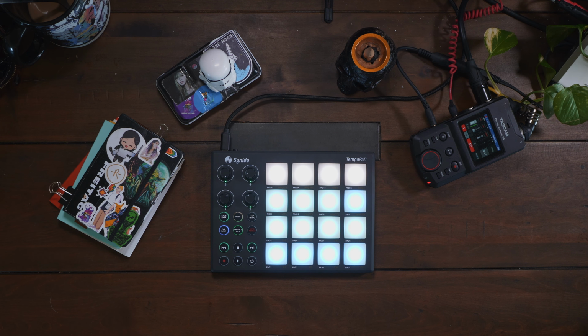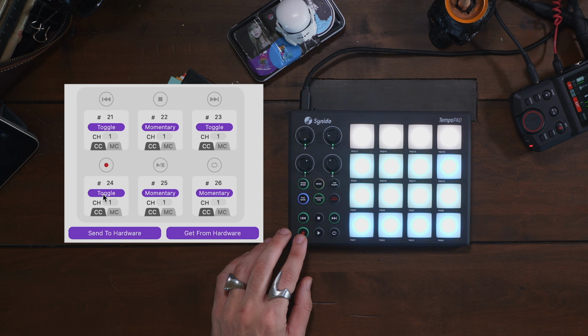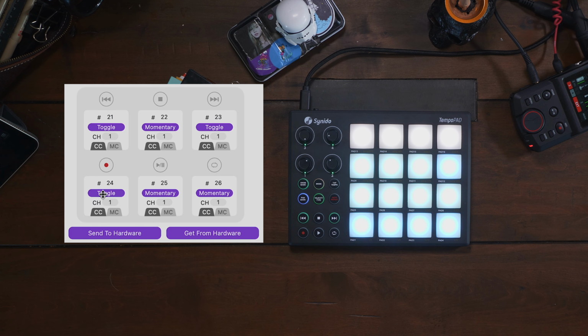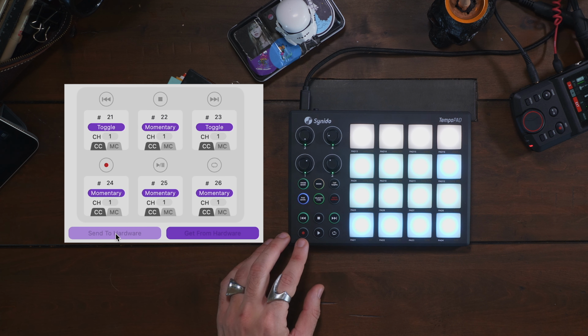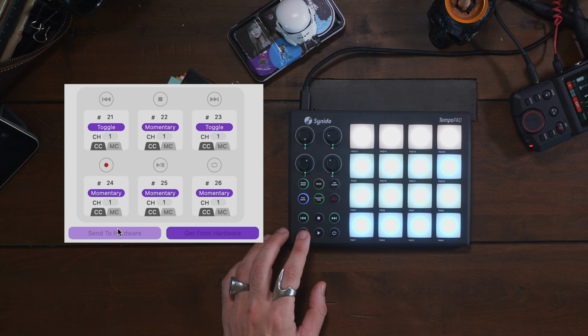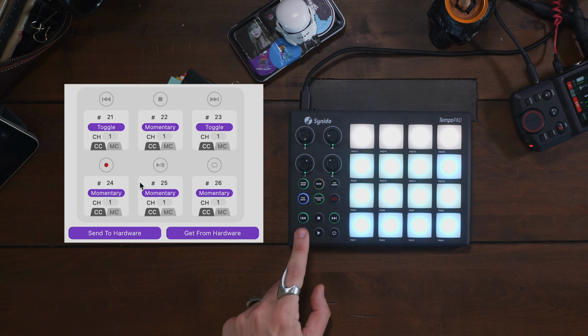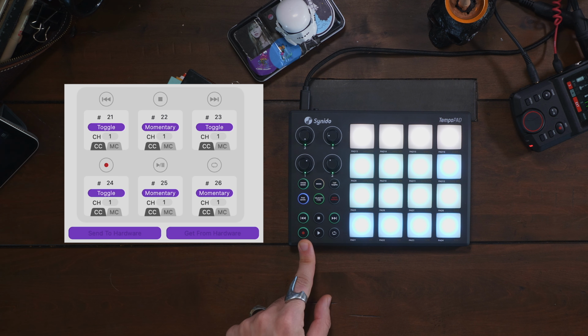For instance, our record button is in toggle mode, meaning I can toggle it on and it'll be in record mode. And then I can toggle it off and we're out of record mode. Versus if we were in momentary mode. So if I send that to my hardware, you see that I have to hold down this record button for it to be in record mode. We obviously don't want that. So we can switch that to toggle mode. Send it to the hardware. There we go.